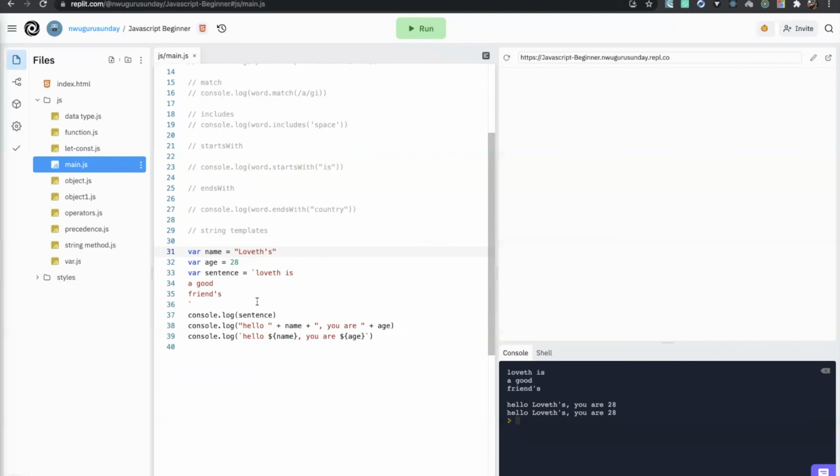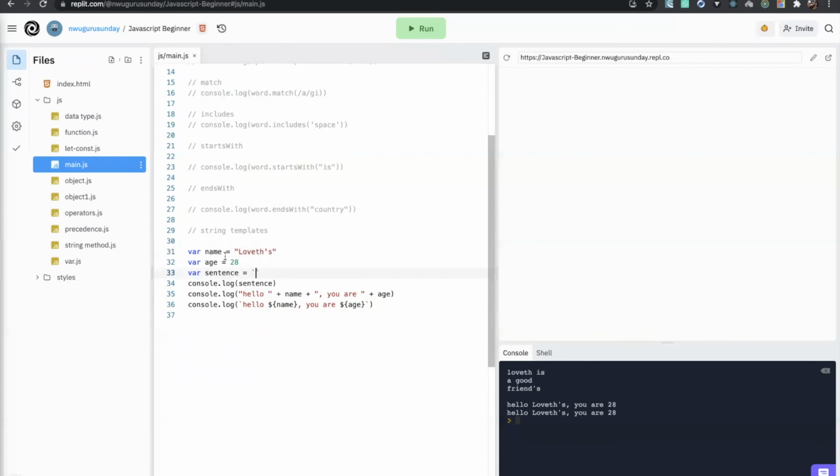With string templates also, you can put in your HTML tags inside. Not the same way as with quotations, but string template makes it easier to work with HTML tags.